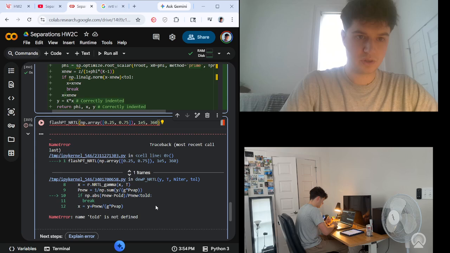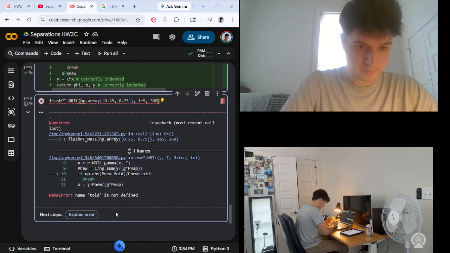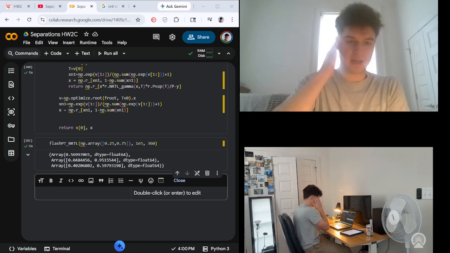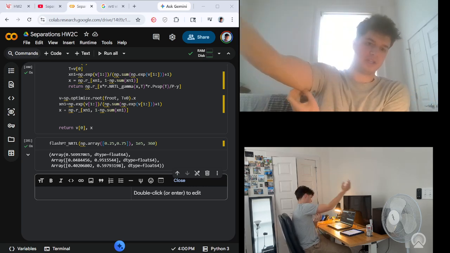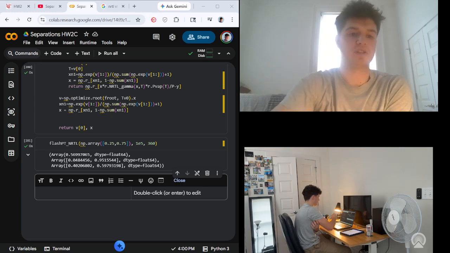So we do have an error. TOL is not defined. Look into this and I'll be right back. So we were able to fix this. I had to rearrange some of the order in which I typed stuff above. It got a little bit funky since I was typing in the same separations homework as part 2C.